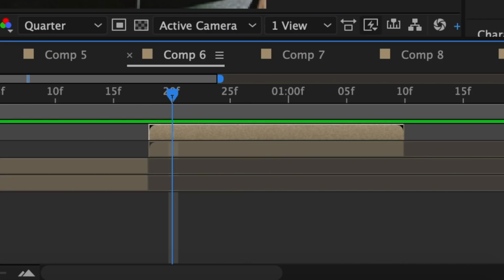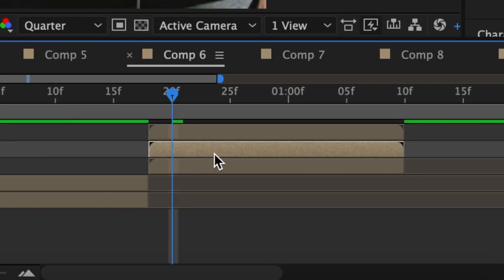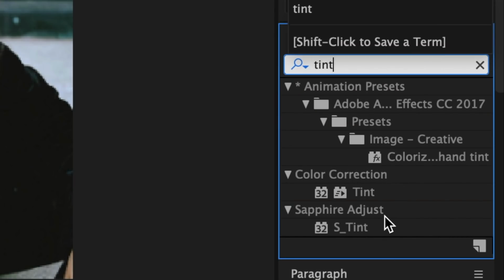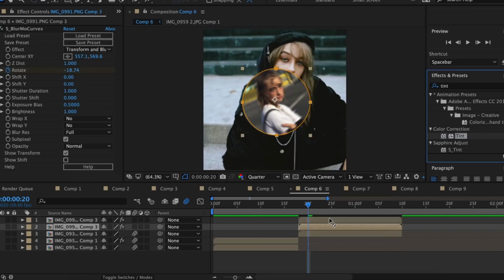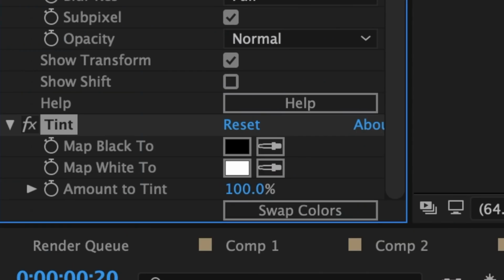Now what we're gonna do is duplicate the circular mask by hitting Command D on our keyboards. And for the copy that's in the background, which is this copy right here, it should be below the first copy. We're going to add an effect called tint, just like we used before. So just drag that in. So for this, you can choose whatever color you want to do. I'm just going to choose white.